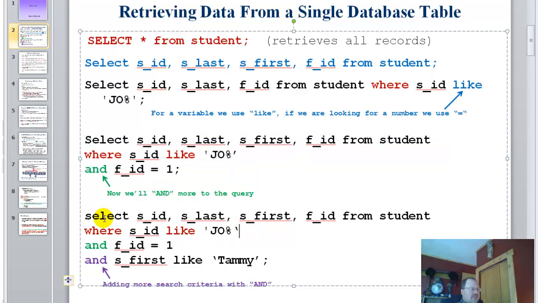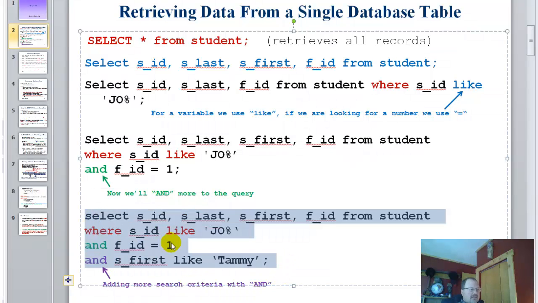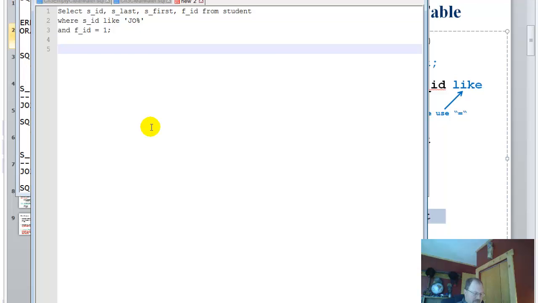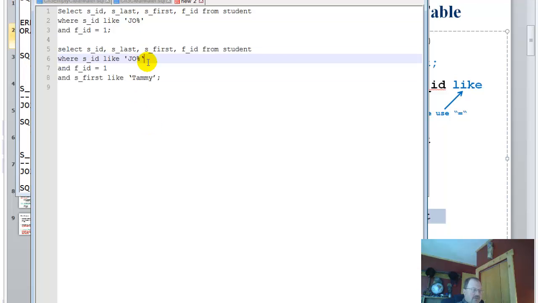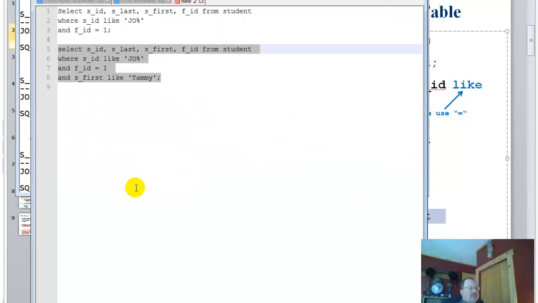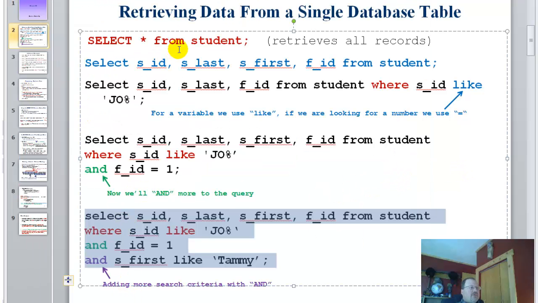You see the same situation here. Now we'll go on: select SID as first and as last, where SID like 'JO%', multi-character wildcard, and FID is 1, and S first is Tammy. Again, look at those single quotes. I've tried in later examples to make those single quotes throughout with some varying levels of success, and it works just fine. PowerPoint does some funny stuff with it. There we go. Fix those, and that works. Okay, so there's an example of pulling information from a database.